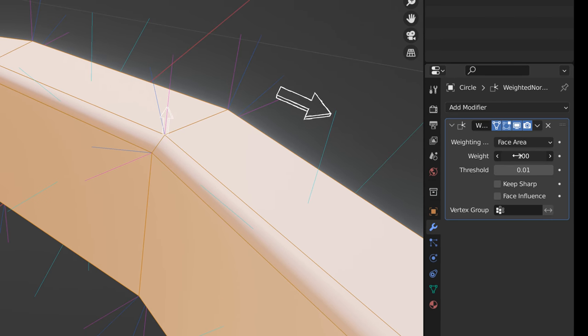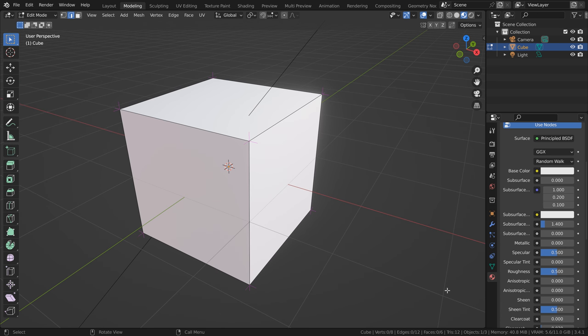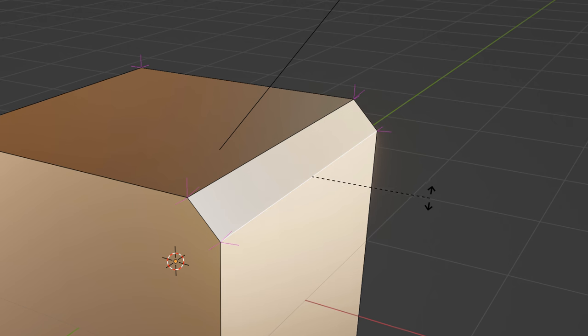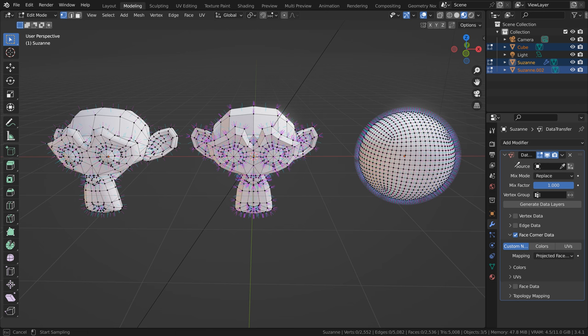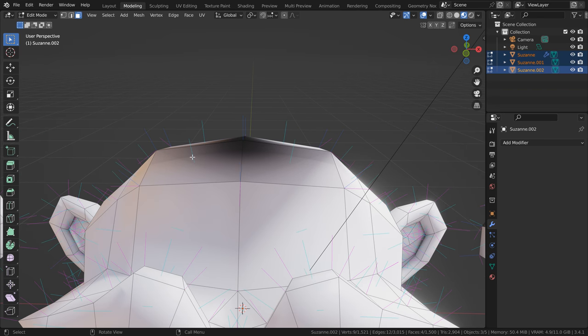Oh, I almost forgot to mention, shade smooth does not turn on interpolation between normals. I've heard a lot of people say it does, but you want to know the truth? They're already interpolated. It's just that they don't look like they are until they're rotated. Anyway, the data transfer modifier will only transfer the values from the face corner normals. If I invert one of the face normals on our source mesh, that won't get transferred over.